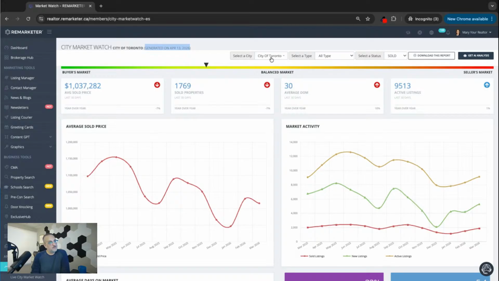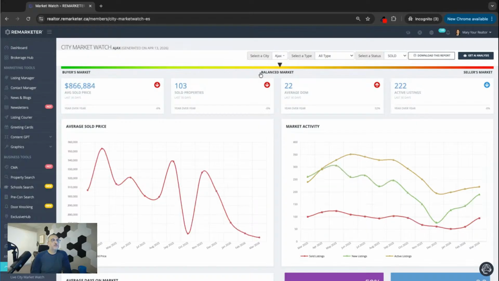Down at the very top, you can select the area that you want to monitor. So basically, what you need to do is to start typing for the city. It has to be the municipality in this report that you want to find. So, for example, if I want to look for the city of Ajax, I'm going to be able to select the city of Ajax from the list up there.